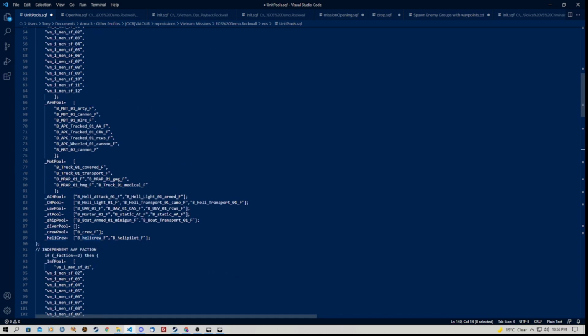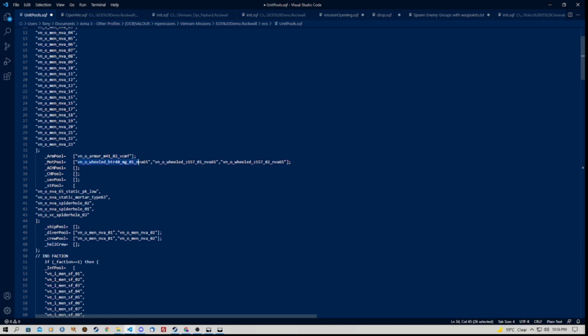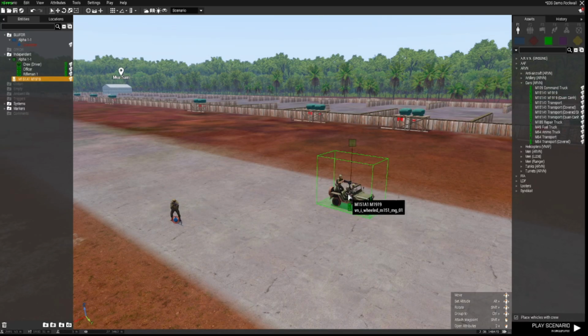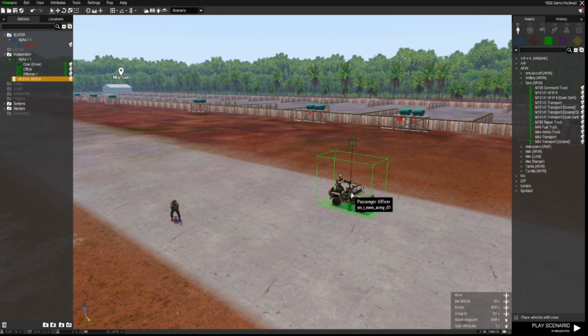Whereas if I have a look at the NVA faction, we have a motor pool, we have a couple of vehicles there, a couple of different vehicle class names that can spawn. And again, getting the class name for a vehicle is exactly the same as getting a class name for anything else. You place the vehicle, ensure it's selected by left clicking on it once, so it's got this nice little box around it. Right click, log classes to clipboard, and now it's logged the class name of that vehicle. Okay.